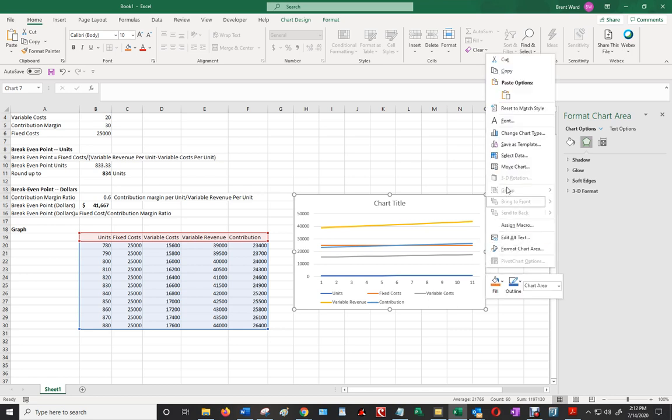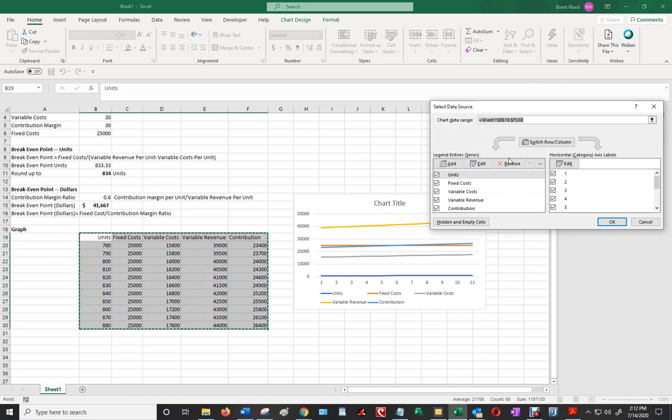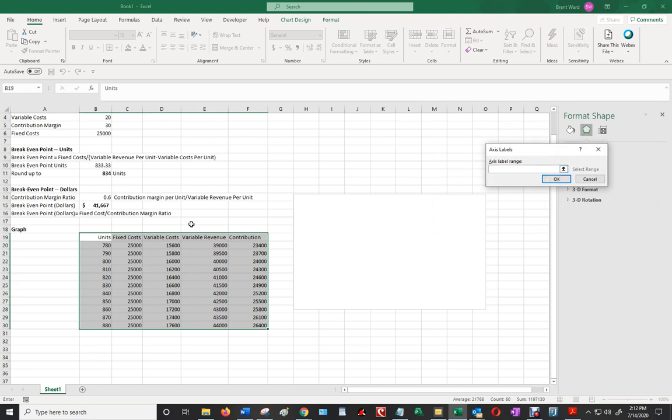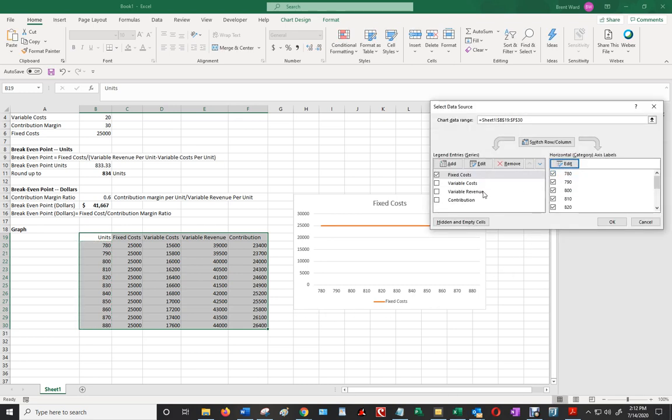So we right click, we go to Select Data, we remove the units from this side, and then we grab this for the x-axis and go down here like that. Okay, and we also want to add the variable revenue and the contribution to this as well. Might as well put the variable cost in there as well.